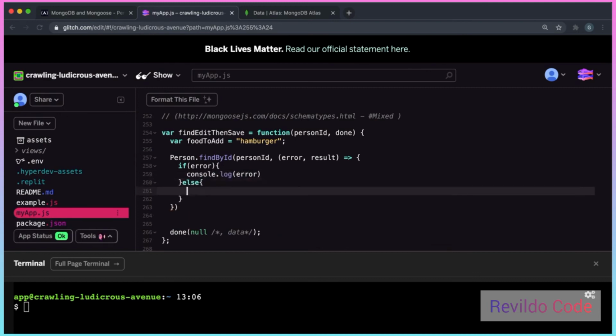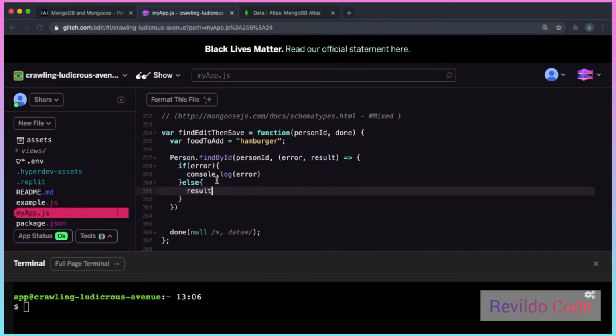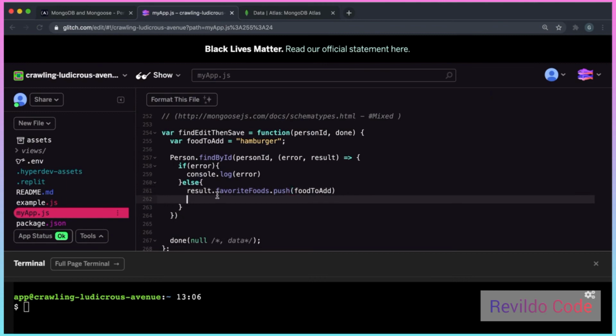Otherwise, we have the result to work with, and all we need to do is add this hamburger to whatever the result was, to their favorite foods array. So result.favoriteFoods.push, and this will add whatever string we give it, since it's an array of strings, and we can just give this food to add right here. I actually think it would have been better if it takes in the food to add in the function, but never mind. So now that we've added it to the array, the final thing to do is to save it to the database. So we would just do result.save.